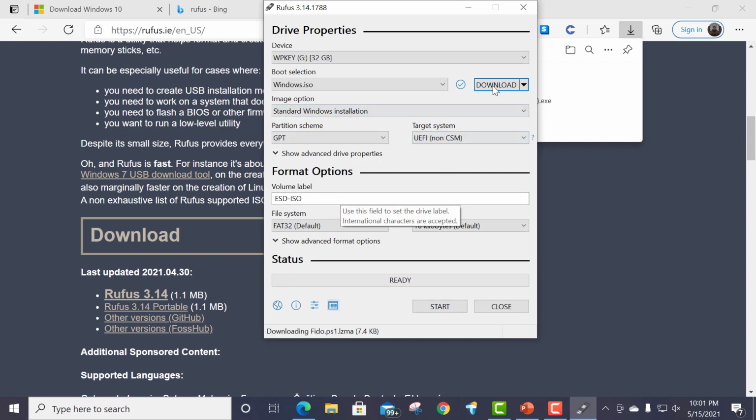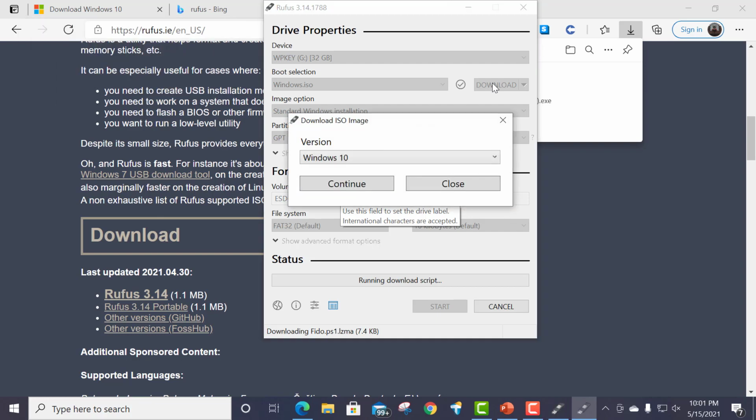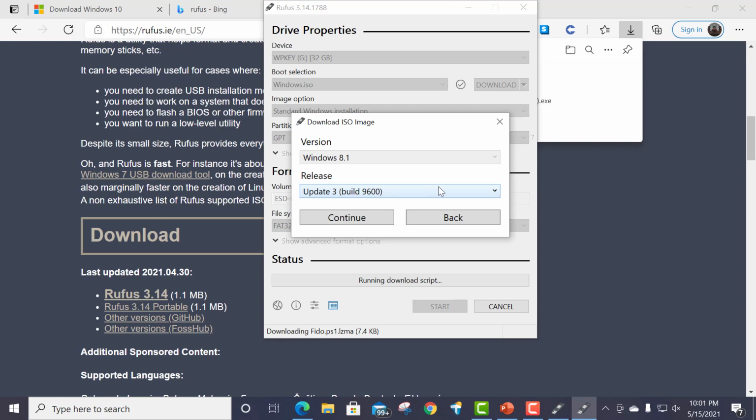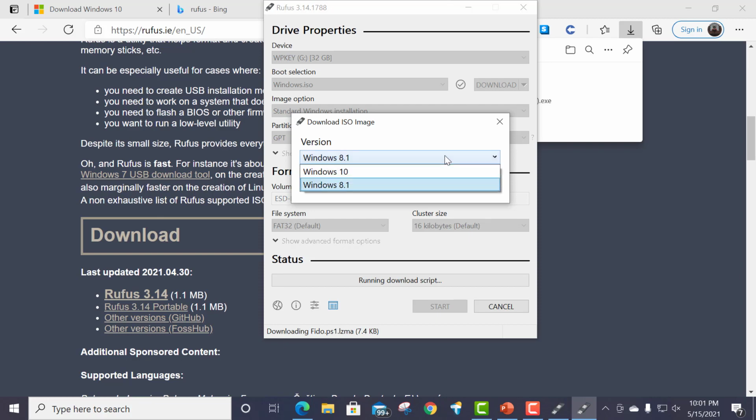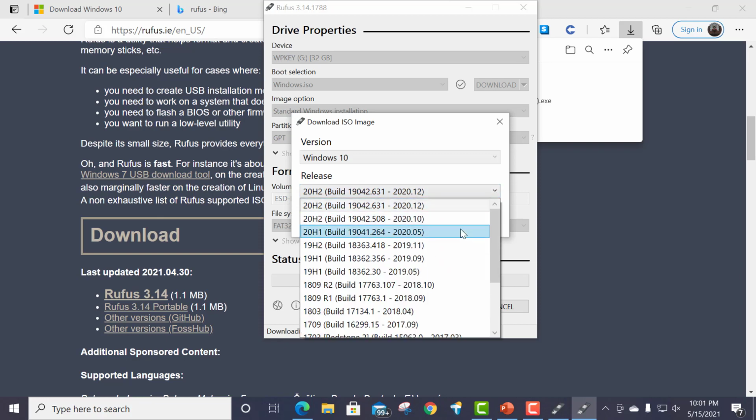Now when you click the download button here, you'll see it come up to a screen, and this is where you can choose all sorts of different platforms, even Windows 8.1. And you can choose the specific version. I'll go back and show you the options for Windows 10. So here again, see all the different versions, so if you wanted to make sure that you kept a certain copy of 20H1 or 20H2, for example, you can actually choose the specific version you want. So that's Rufus.